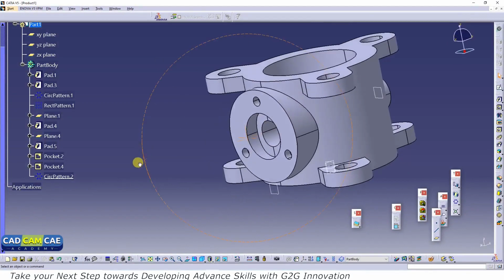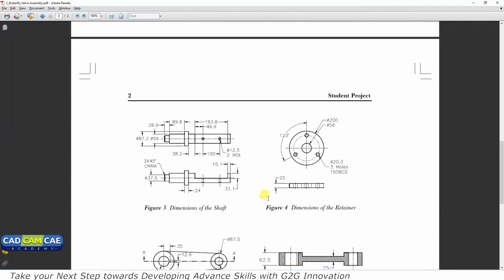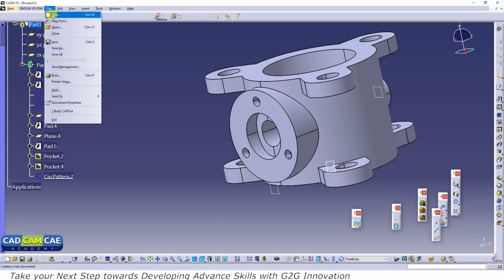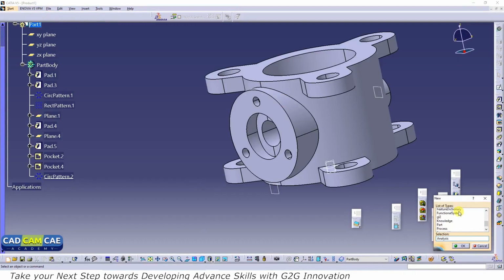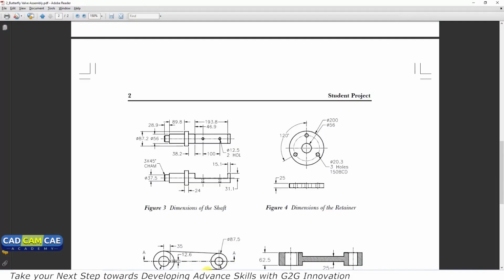Now let's see other components. So we have a shaft here and a retainer. So let's create this retainer first. Click on File, New File, click on Part, OK, select any plane, click on Sketch, and we have a retainer with an OD of 200 mm and ID of 56 mm.